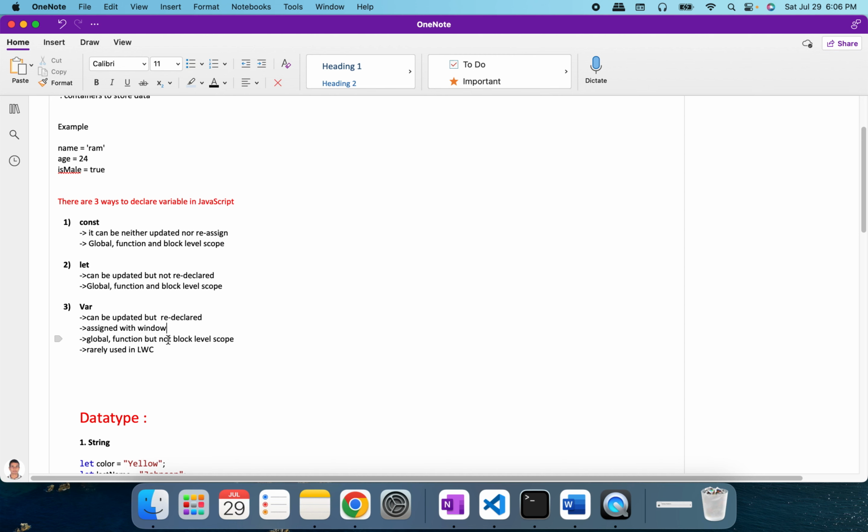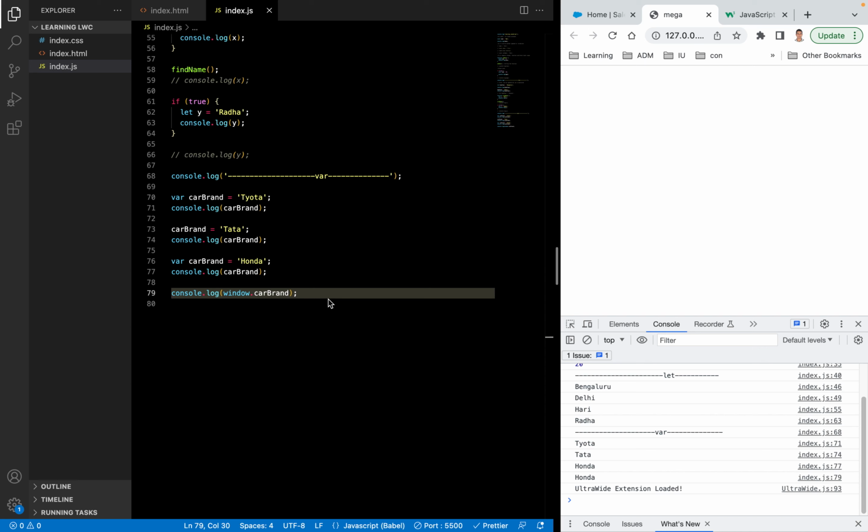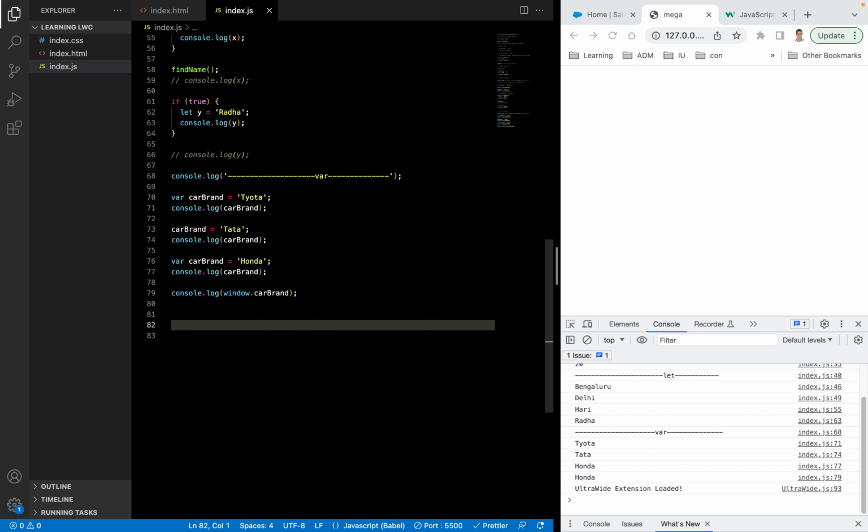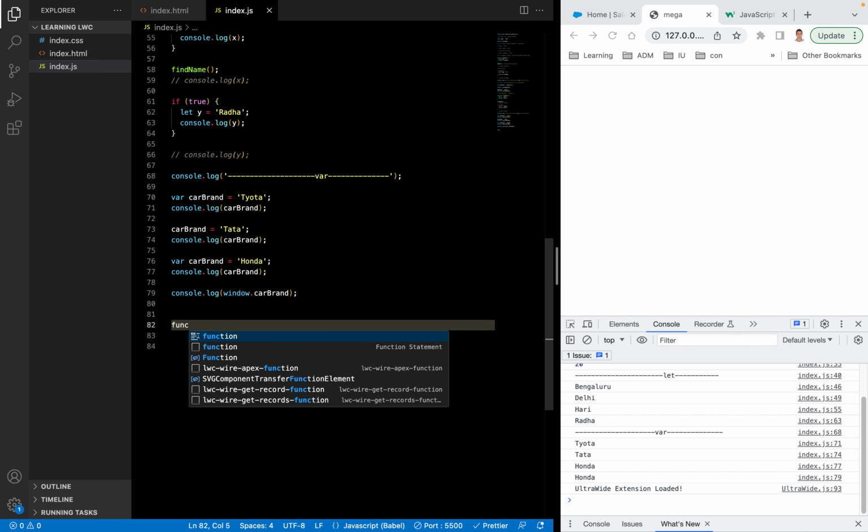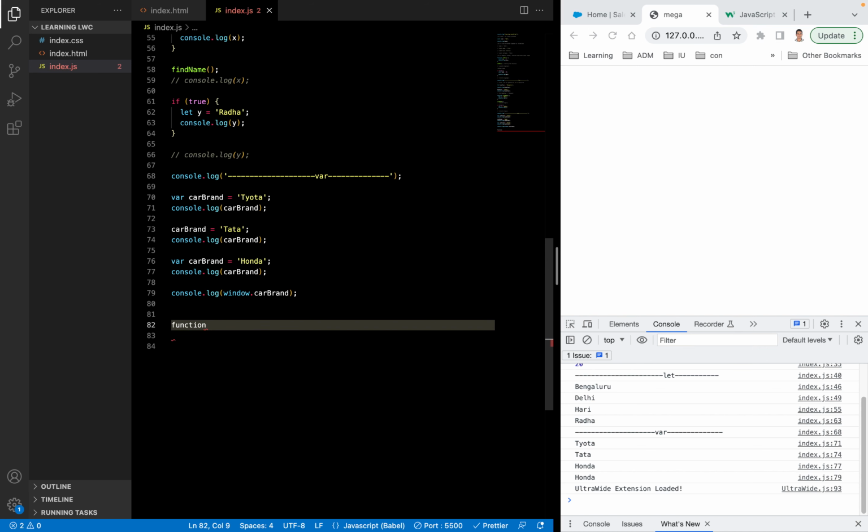Function level but not block level. Okay, so let's check for global level. We know that because it's already assigned to the window, we can get it from anywhere. Now let's check the function level. Just try to create a function, let's say getAddress or something. I'm just writing some dummy function name, and I'm going to create it here.